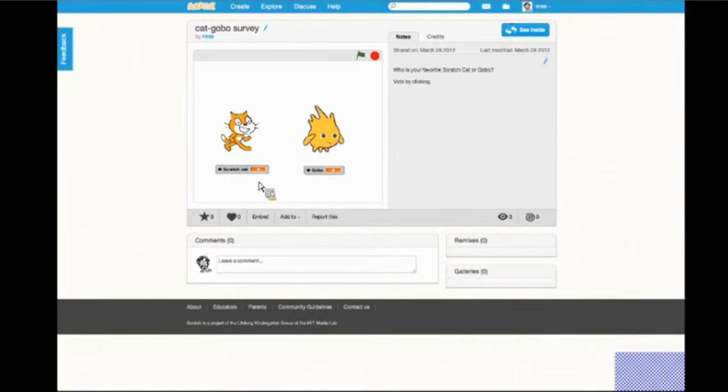Right now it looks like it's a tie. They both have 5 votes. So I'm going to break the tie. Oops, wait, first I have to do the green flag. Click on Gobo, and it goes up to 6. Nice. And it's also programmed so that if I click the others, I'm only able to vote once. So Gobo is now up by 1.